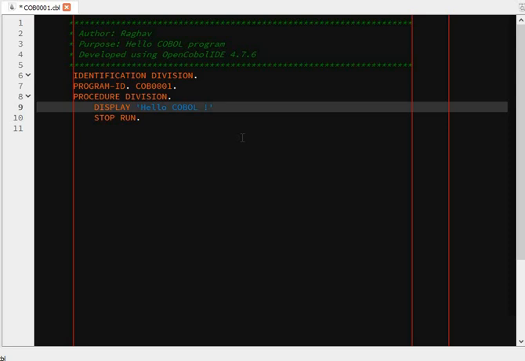In this video, let's see our first COBOL program. In this video and subsequent videos, to demonstrate the COBOL programs, I'm using the Open COBOL IDE, which can run on Windows. That's the screen that you're seeing. Now, this is how the smallest COBOL program may look. This is a Hello COBOL program.